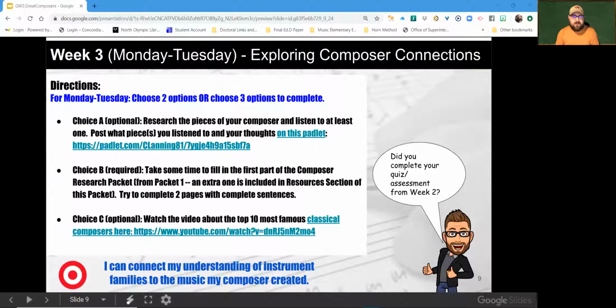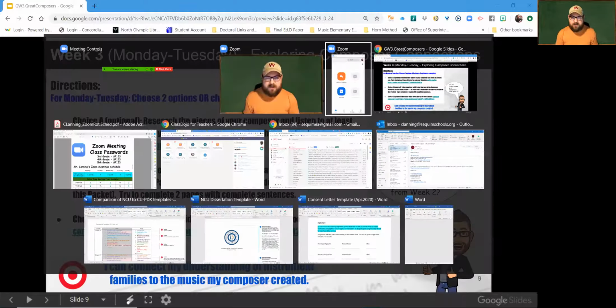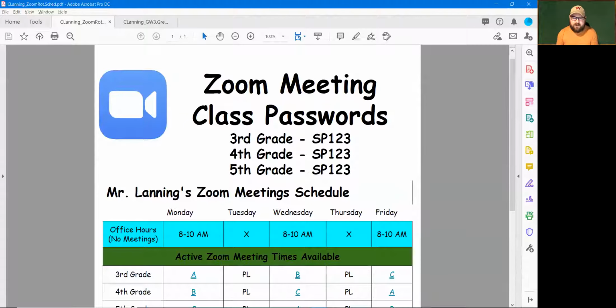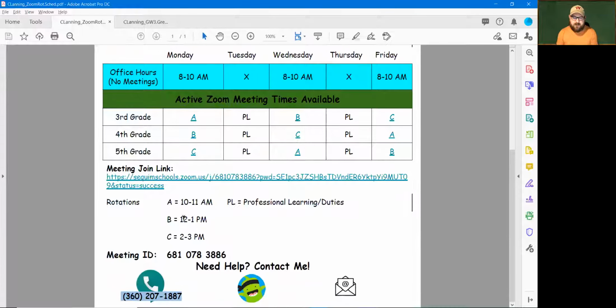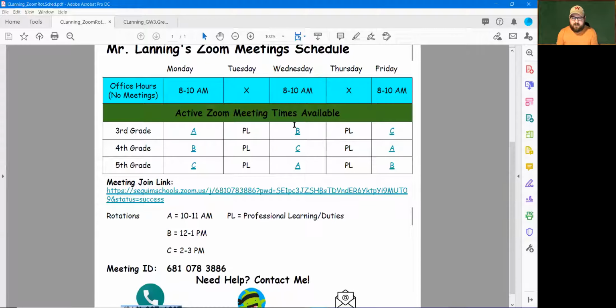Before I do anything though, I also want to talk about our Zoom sessions. Remember, tomorrow, Monday, 5/11, I do not have Zoom sessions because of the staff meeting that I have from 10 to 11. So I will have Zoom sessions on Wednesday and Friday. If you look at the rotation schedule, for third grade, Wednesday would be 12 to 1, and then for Friday, third grade, that would be 2 to 3.